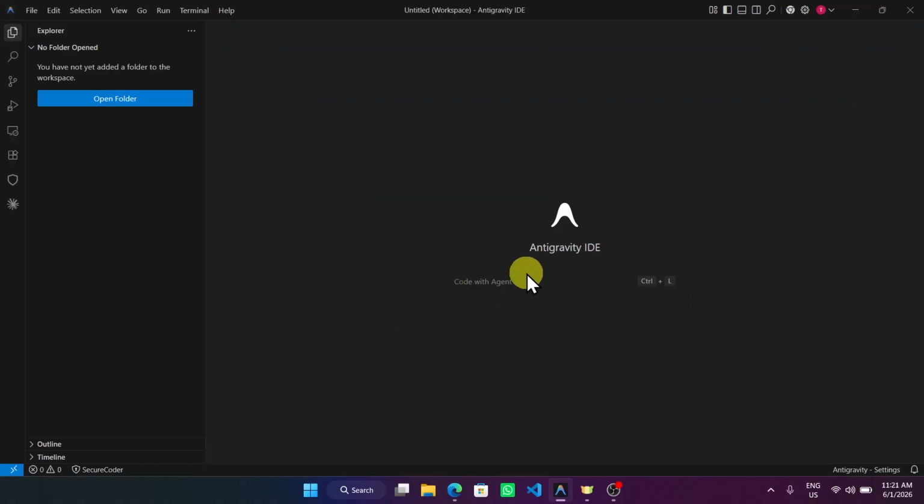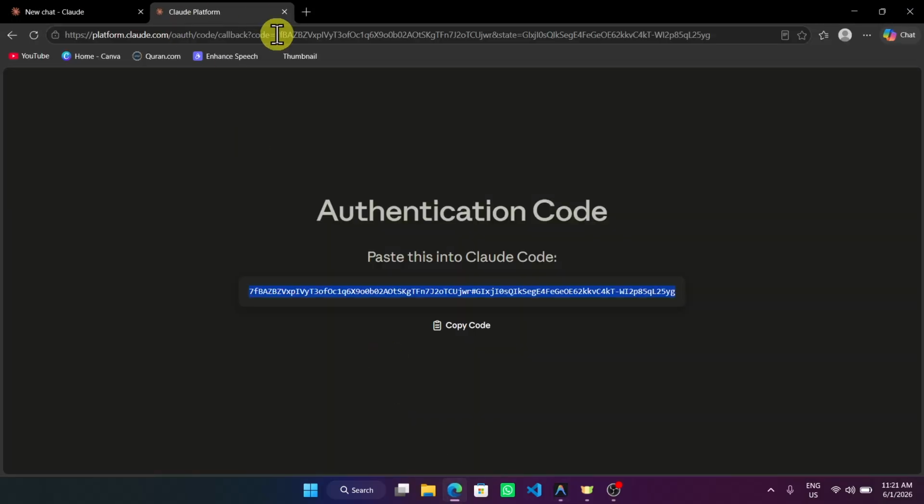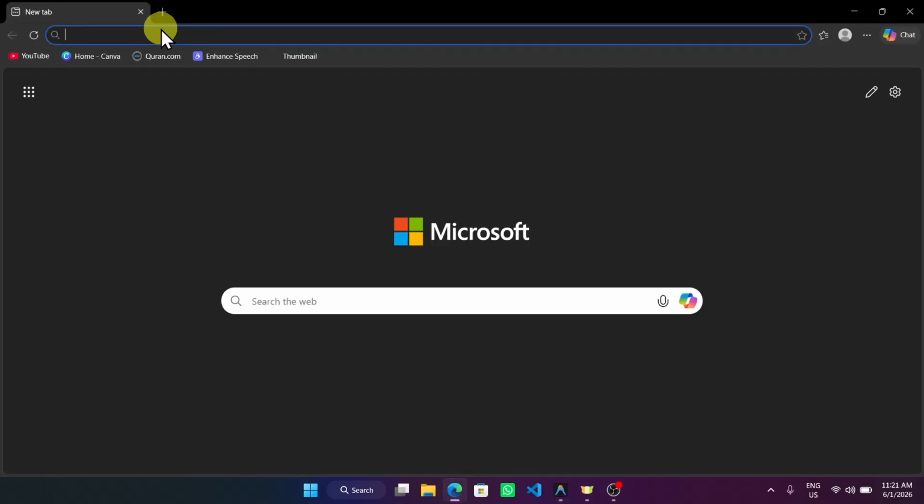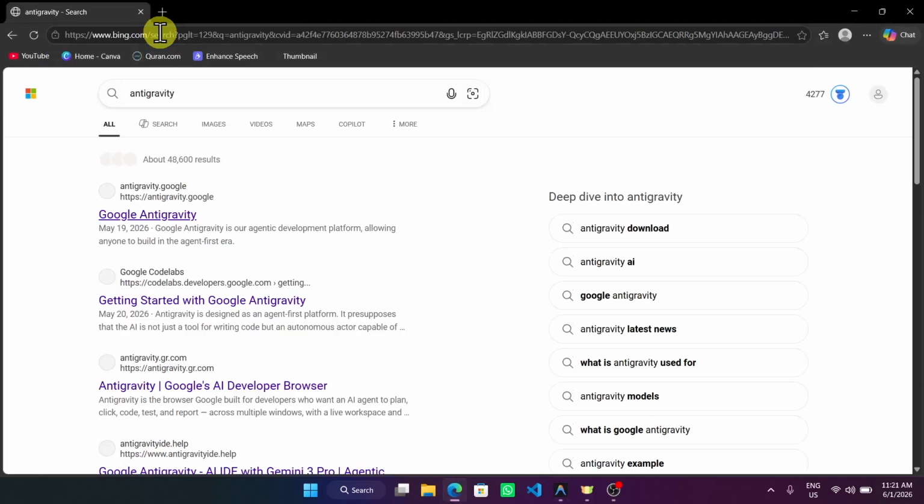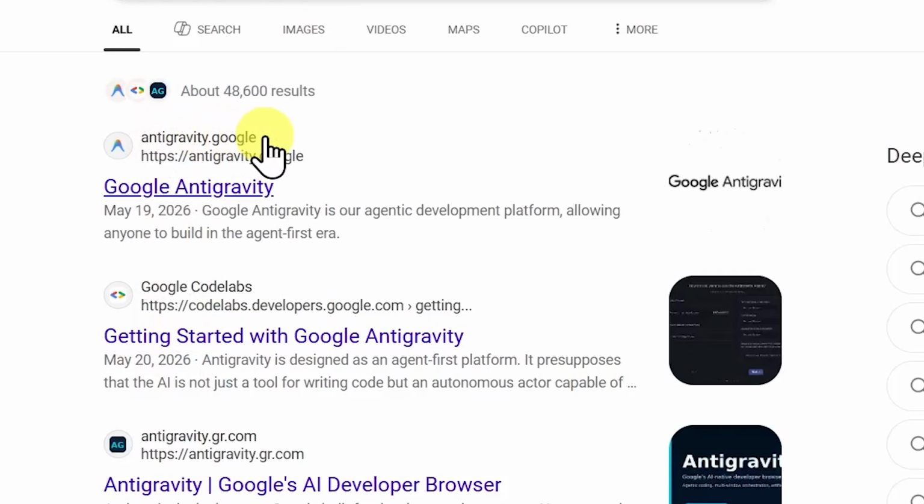So we have to go for the Antigravity IDE at first. I have already installed it. Here you can see this is the interface. I'll go to the browser and search for Antigravity at first. So I'll say Antigravity and search it. Here you can see antigravity.google.com.